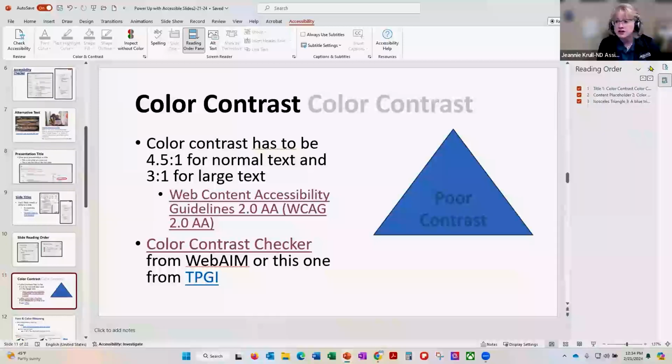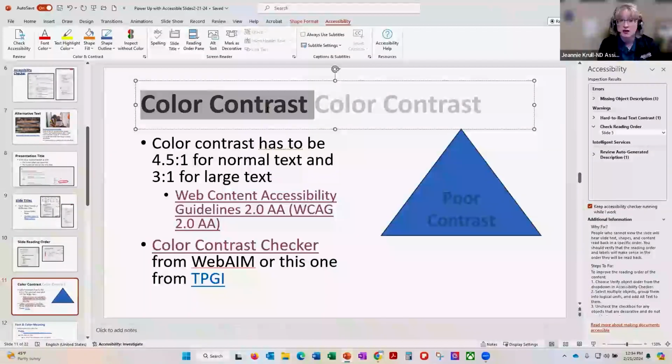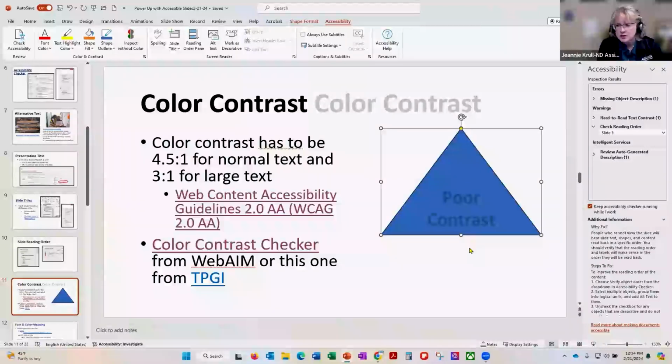So, color contrast. As you can see, we have an example in the title slide of really good color contrast with the black on the white, and very poor color contrast with the gray here. I also put together a triangle with poor color contrast as well. And the accessibility checker was able to catch this one, but it only caught one of them. It didn't catch this one, which I thought was interesting. So I found this to not be perfect.